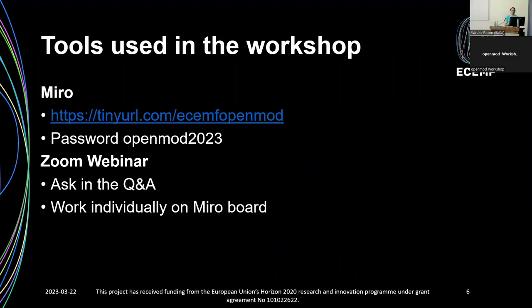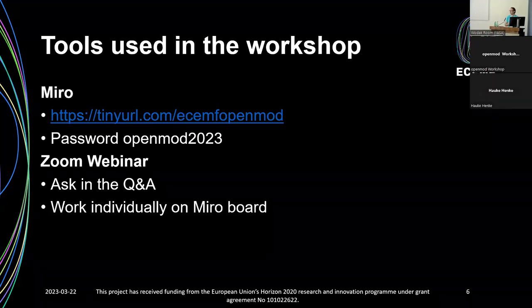But if you're in the room, then please do get this screen ready. Go to tinyurl.com/ECEMF OpenMod. And then you'll need to type in the password. And we can work together individually or in groups in the room. Online, you'll need to work individually. You can ask questions in the Q&A function on Zoom, but otherwise you're going to be on your own, unless you can communicate with your team by other methods.